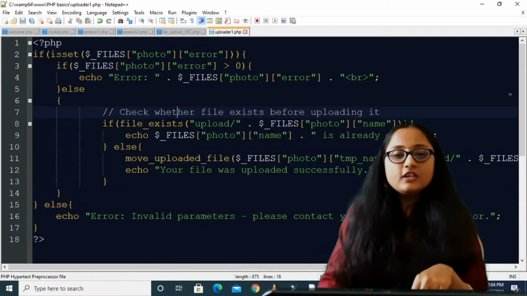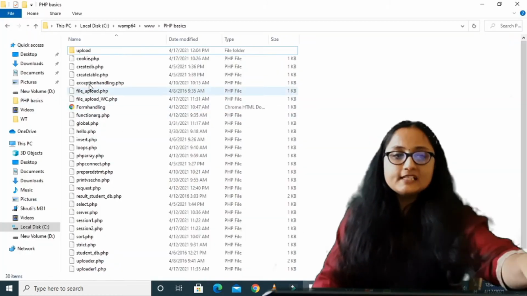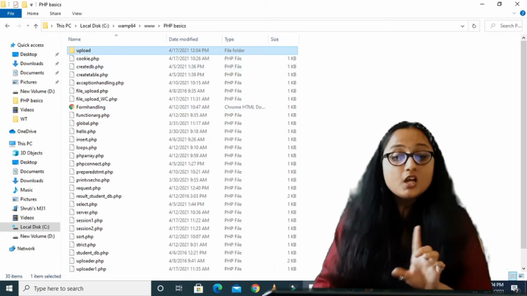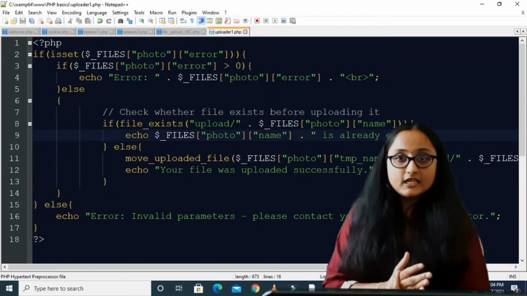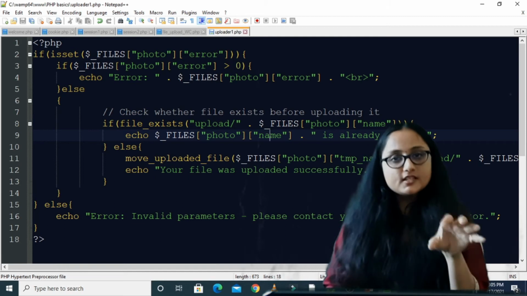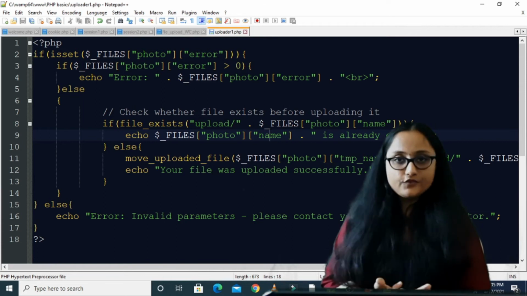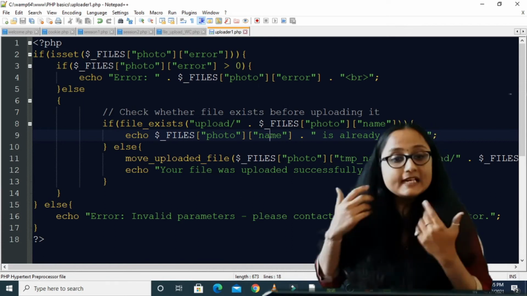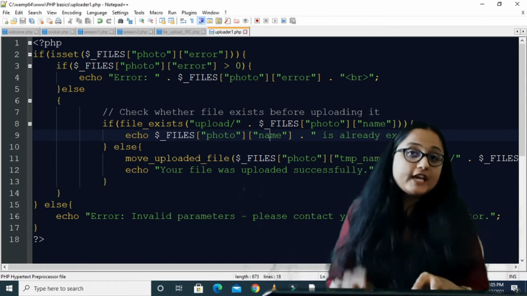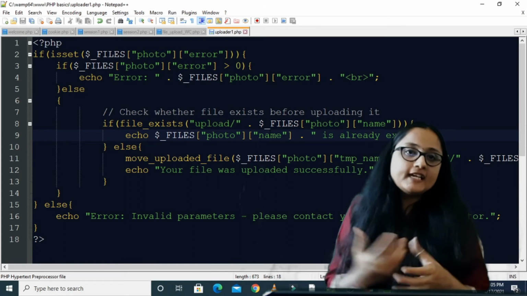Now here in my code, I will try to upload a file inside the upload folder, and I will check whether my file is getting uploaded in this folder or not. But before that, I have to check if the file which the user is trying to upload is already existing in the upload folder or not. For that, I told you that I have a function called file_exists. Inside that, if you specify the path with your file name, it will check whether the file is already residing in that path or not.